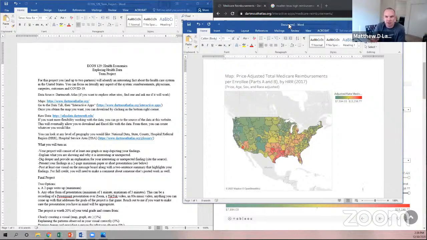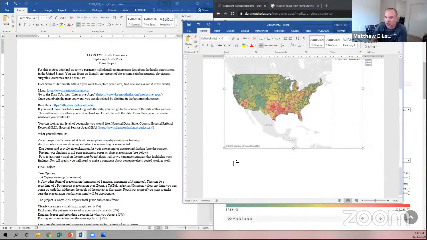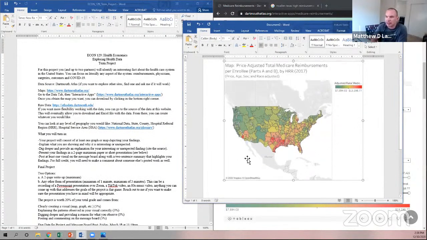So what do you do once you find this interesting fact about the healthcare system? Well, explain what you're showing, right? You have your map, explain what you exactly found here and what the data is saying, and talk about why it's interesting. So you can say it's kind of striking how a lot of places in the South are spending a lot more per Medicare enrollee than places, say, in the Northwest or kind of the Northern Plains here. So that would be kind of the fact that you found.